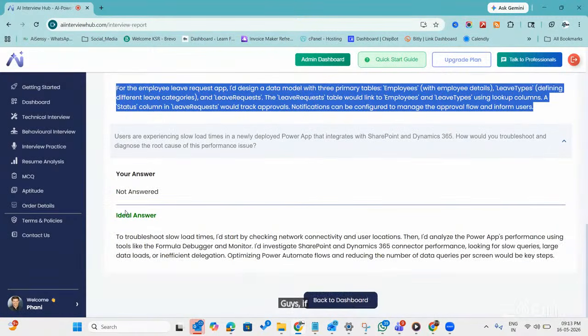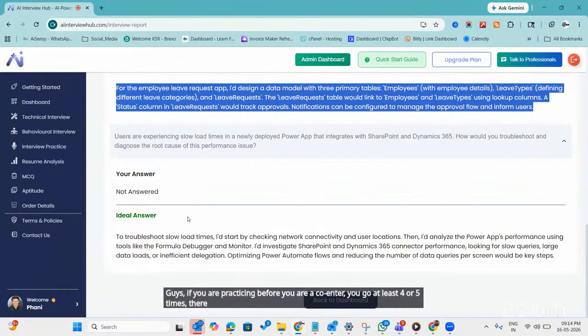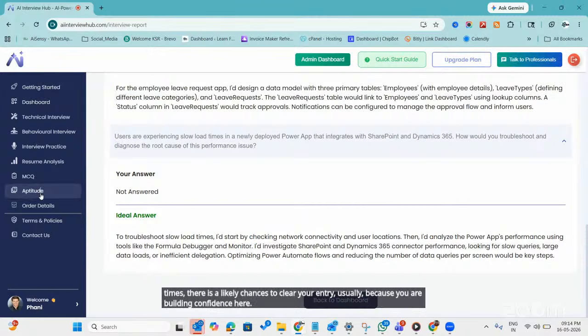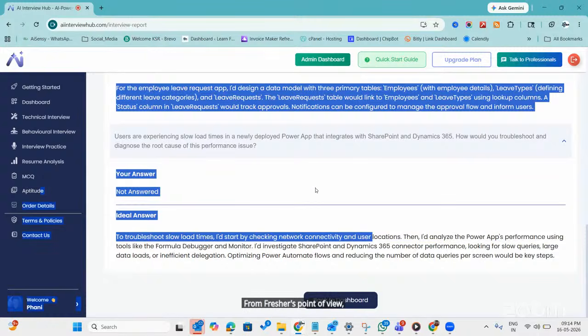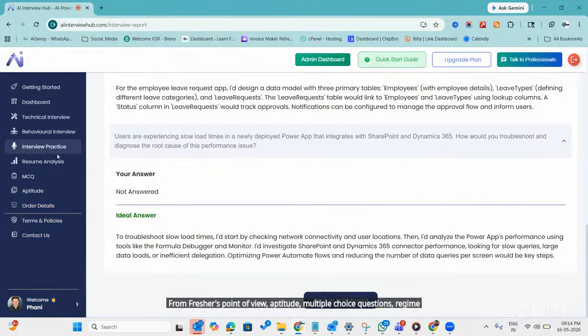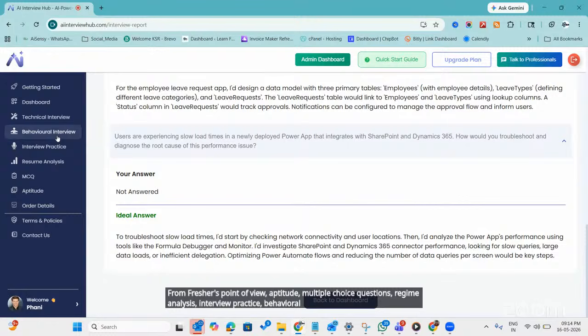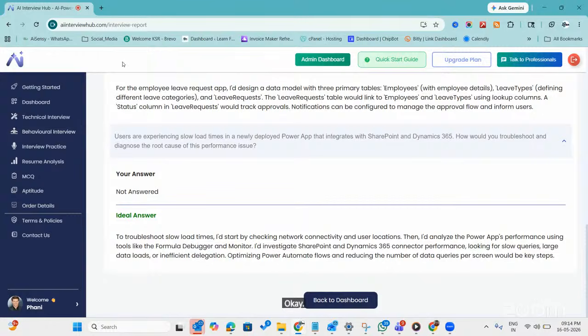Guys, if you are practicing before your interview at least 4 or 5 times, there are likely chances to clear your interview usually, because you are building confidence here. From a freshers point of view, there are aptitude, multiple choice questions, resume analysis, and interview practice, behavioral, mostly for the second and final round of interview. Okay, so any questions on this?